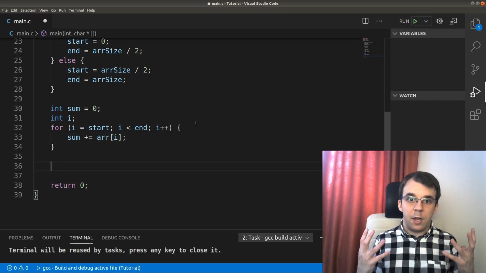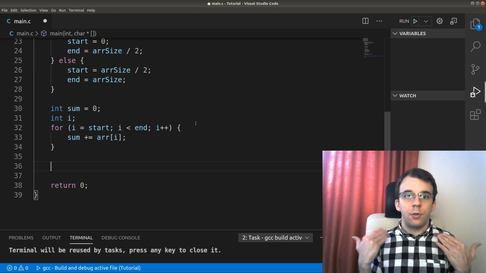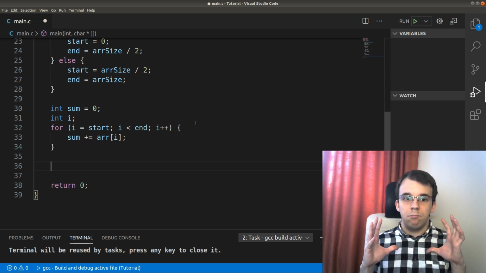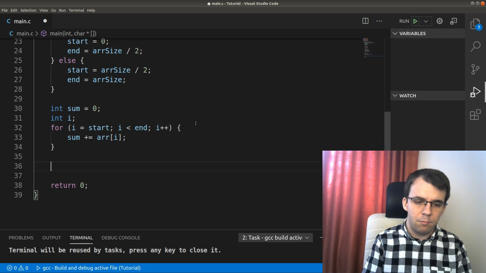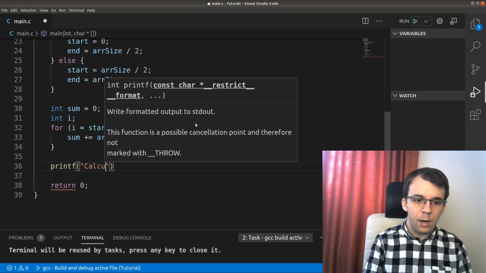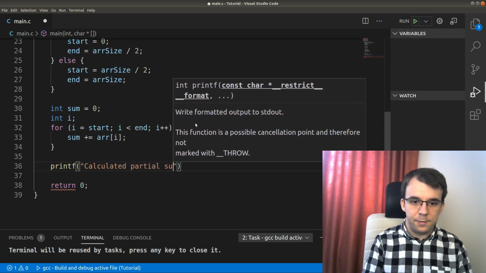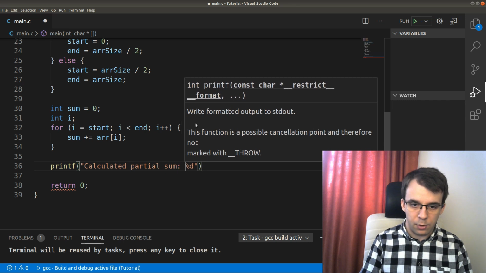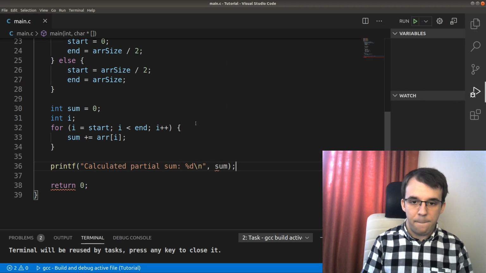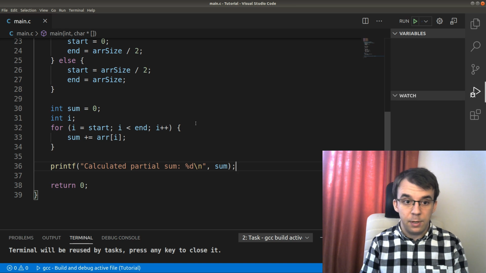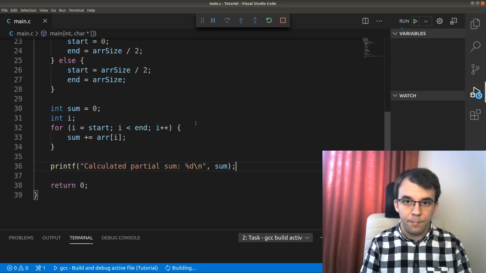Now that the sum has been calculated, let's actually print it on screen so that we can see that, well, something was calculated and it goes right up until here. So you can say printf calculated partial sum percent %d, and actually a colon in there, backslash n, sum. Okay, and if I run this, let's see if we get the proper result.